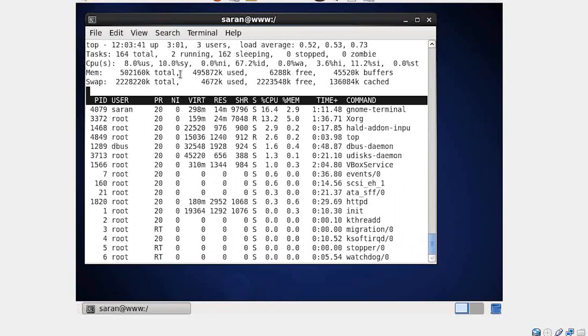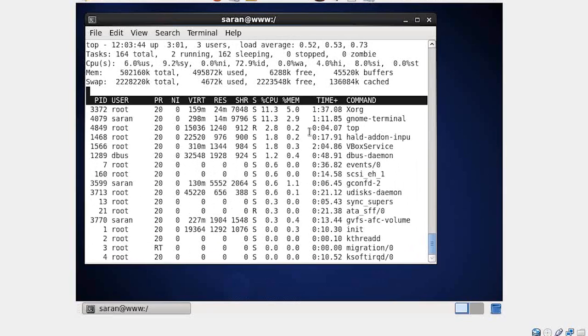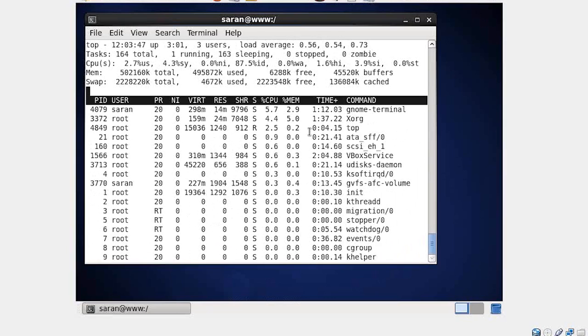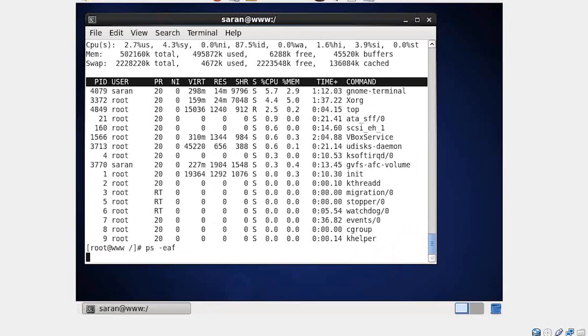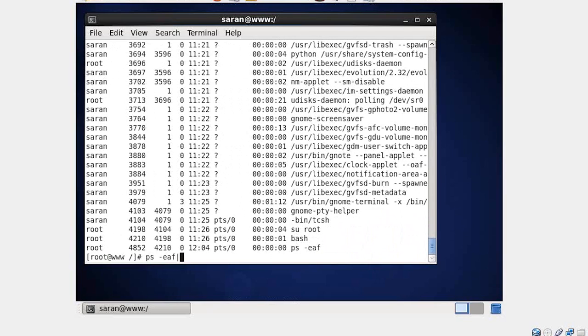We can even sort the content in top at a user level, or if you want a general listing of the processes, we can go with ps -eif. You can go through the man pages. -e basically lists all the processes that are present in your system.